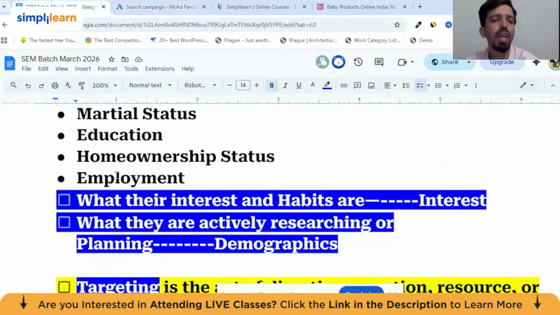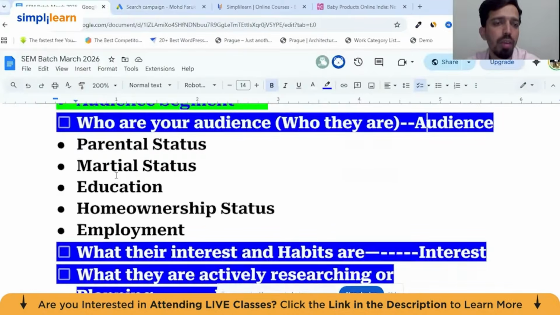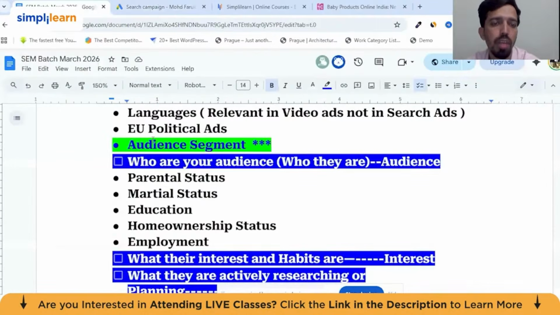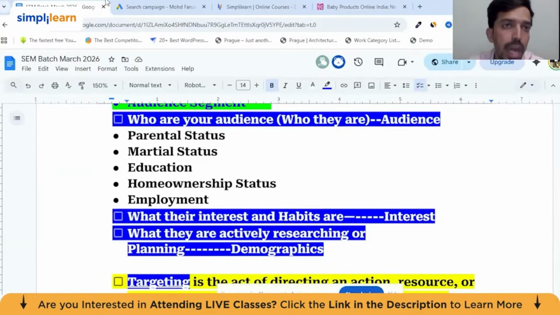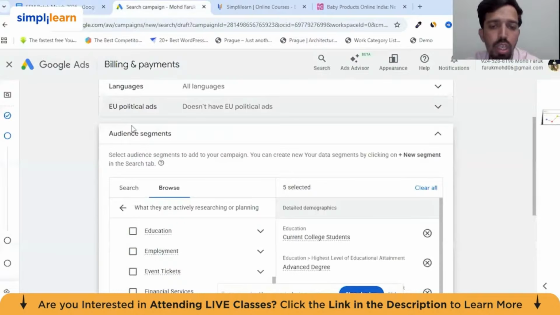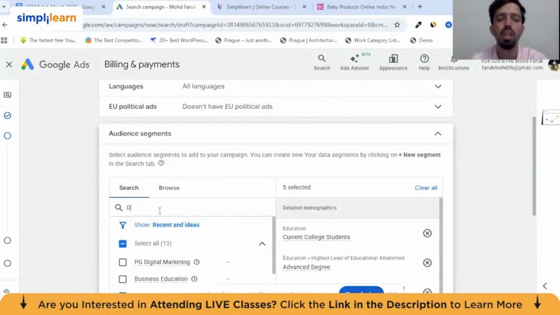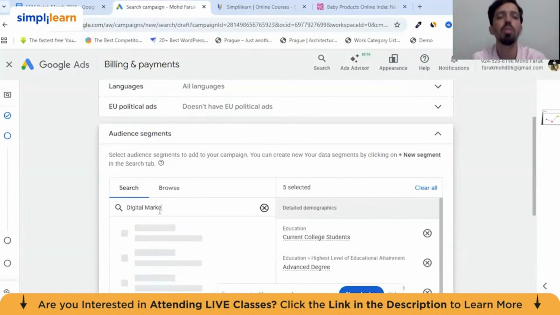So by now you might have understood what these three criteria are. What is an audience segment? Who your audience are, what their interests and habits are, what they are actively researching for or planning. So we have understood those three. Yes or no, guys? We have understood the three, right? Once it is understood, in case someone says, "Sir, I can't browse that much. I don't have an idea. What should I do?" Go in the search bar, and enter your main keyword.